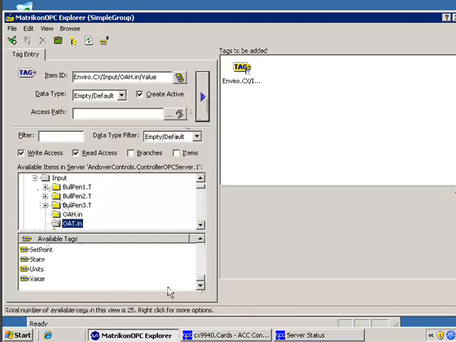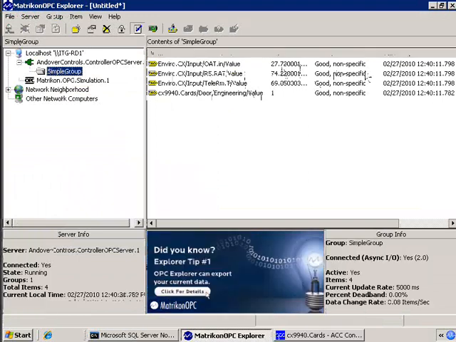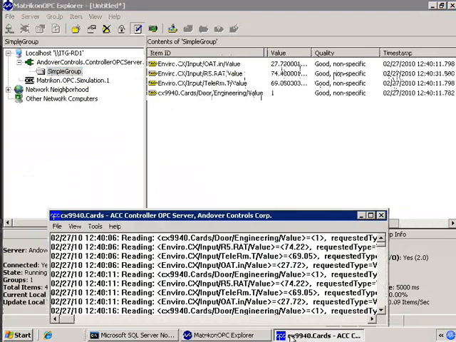After I'm done adding the points, I can see that they are now populating in my group. I see the name of the point, or the tag name, its current value, the quality of that read, and the last timestamp from when it was read. If I switch over to my OPC server, I can see that it's now updating data, giving me the timestamp, the tag name, and the value that it is serving.